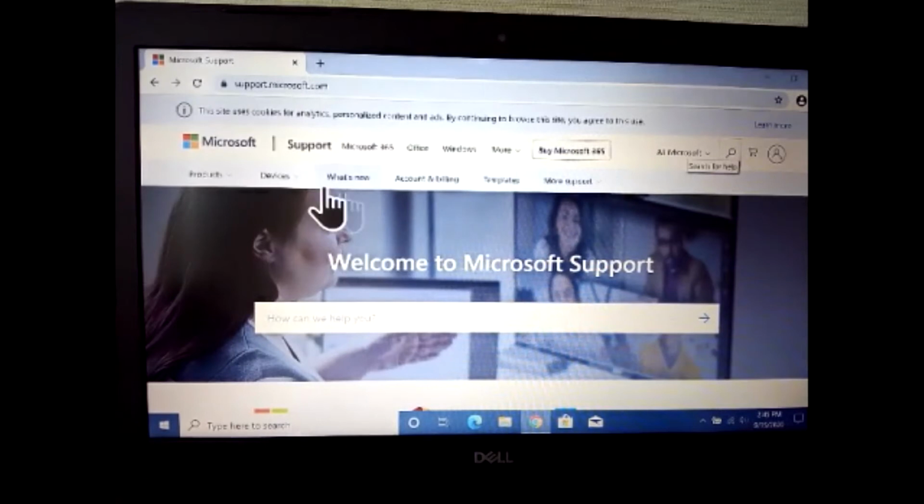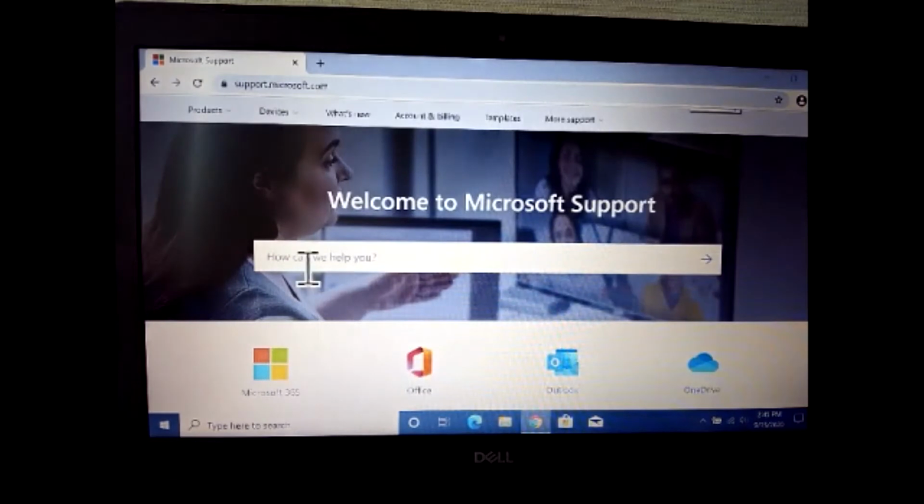So this is a good page to go to if you can't find out how to do it from your computer. So you can search your question here.